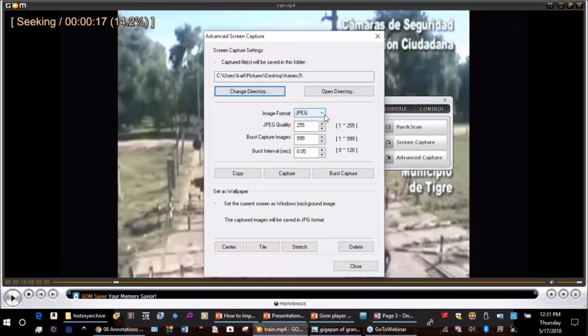Now down here you're going to pick the image format, which is normally what I like is JPEG, not BMP. JPEG. The quality I always put up at 999. I'm sorry, 255, and then the burst capture. How many images you want to capture? I topped that at 999. I'm not going to capture that many, but I'm going to stop capturing after so many clicks anyway.